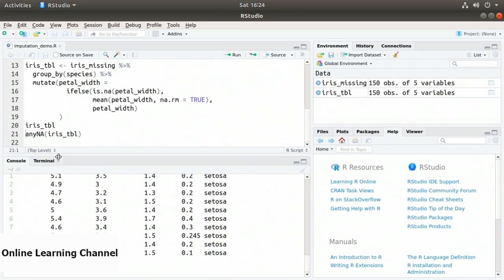Another thing we can check is use the is.na function on our iris dataset, iris_tbl. And if this returns true, that means we didn't get all the NA values, but in this case it returns false, so we have replaced them all. And that concludes this demonstration of imputing data.